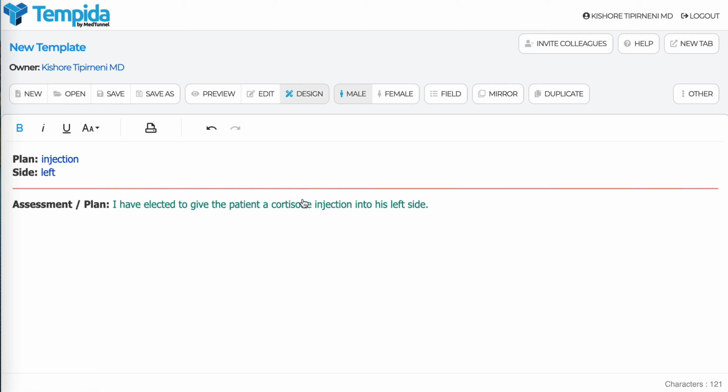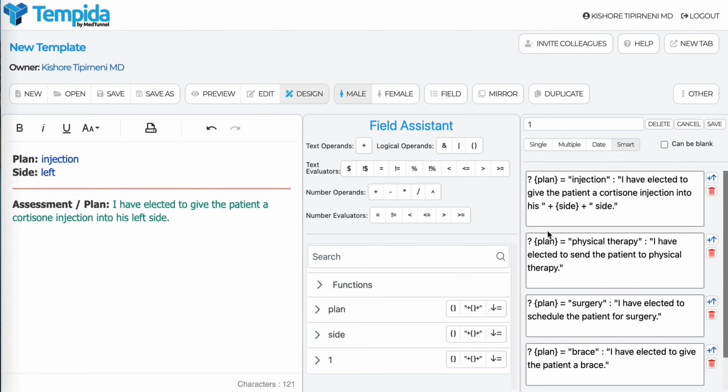So if we go back into design mode and look at the statement a little closer, you can see that Tempida can add pieces of text together using the plus sign. So Tempida, when it evaluates this, takes this block of text, then adds the text of the side field, and then adds this block of text.